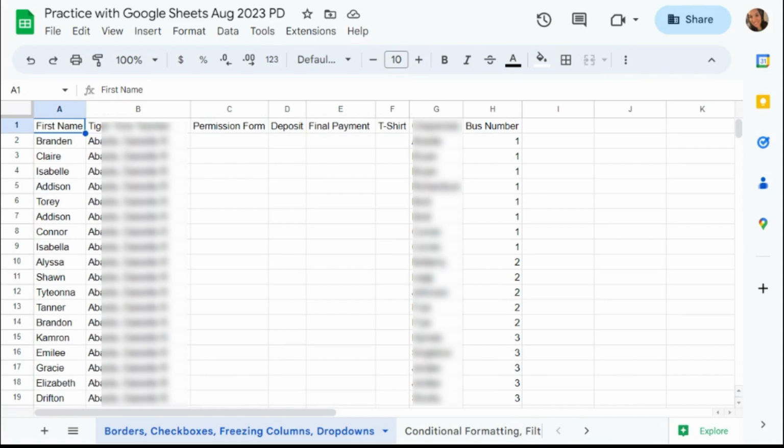The next thing that I would like to do is add some borders so that we can see the data very clearly and have it divided up nicely. I'm kind of funny about borders and I don't like them all to be the same. So I'm going to show you some ways that you can make the borders a little bit different.